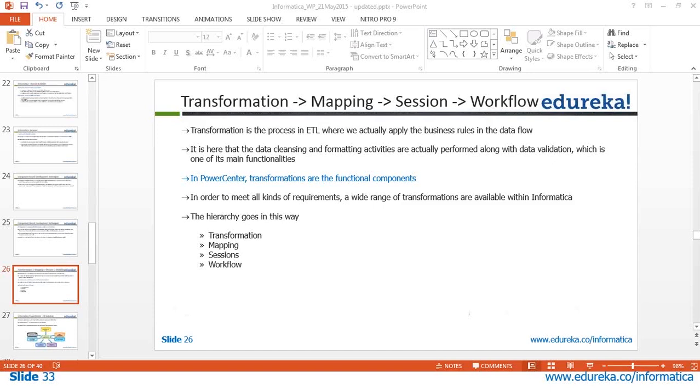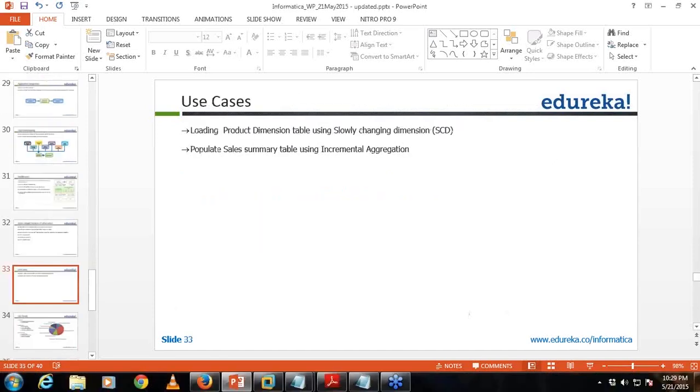So I'm going to show you this particular demo, loading the product dimension table using slowly changing dimensions. Before I go to the demo, let me discuss a bit about SCD. Are you guys aware of this SCD term? SCD is basically slowly changing dimensions in a data warehouse, where we keep history. So I'm giving a brief of it for the benefit of others.